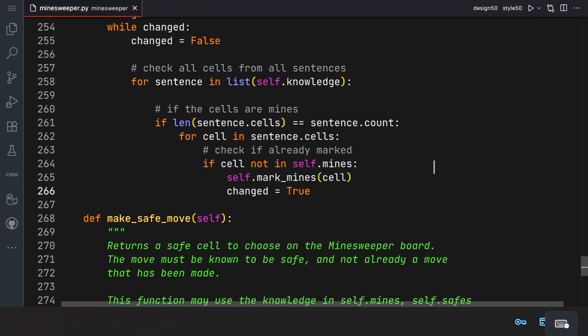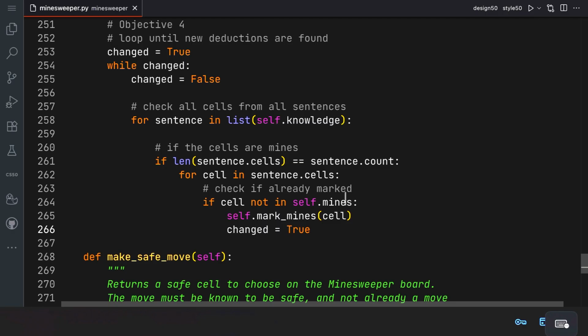So what we did here is we checked if the length of the set of cells is equal to the number of mines, then all the cells in the set are mines, and we are checking each cell if they are not already in the self.mines set, and adding them to the marked mine set and changing the changed value to true for the loop to continue.